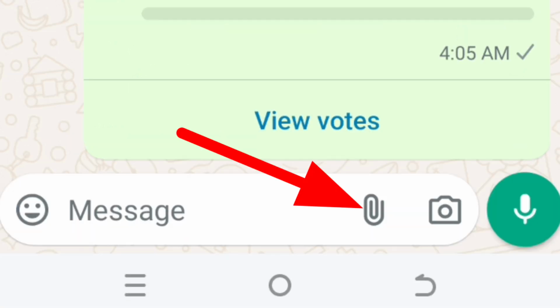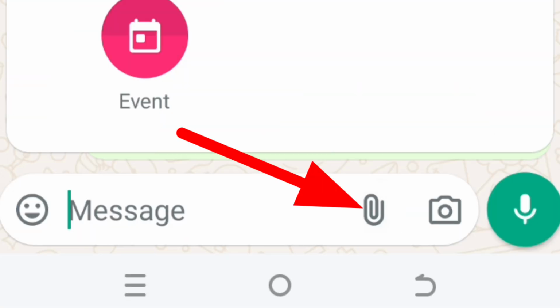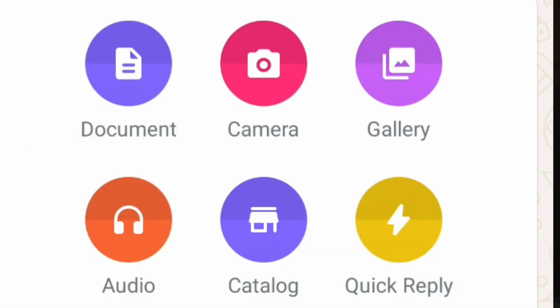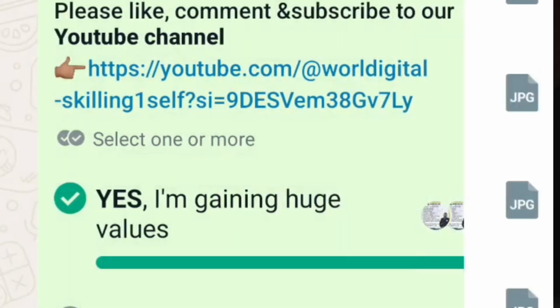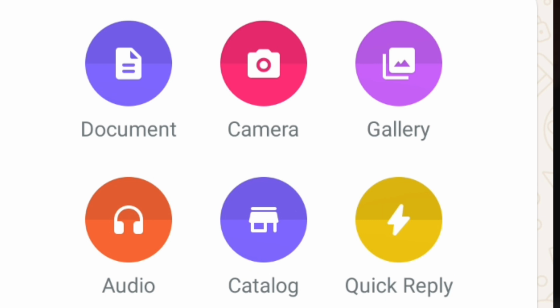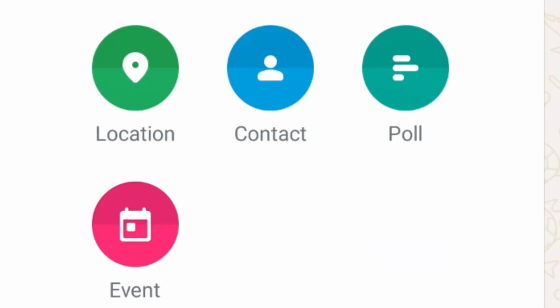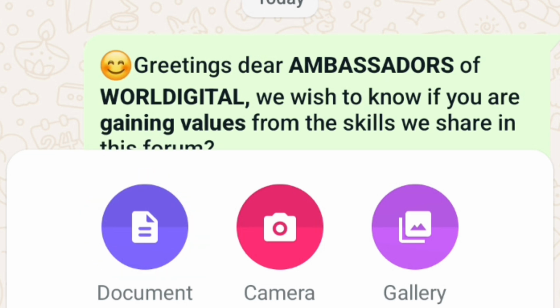So this is what you do. You click on this attach pin here, and now we have these various options here. We have a document here. Yes, I'm not going to use document. I go back, I click on this attach pin here. We have document, we have camera, we have gallery, we have audio, we have catalog, we have quick reply, we have location, we have contact, we have poll, and we have event. And in most of my previous tutorials, I've elaborated on some of these important icons. Like this first one, document. This is how you have to send documents.